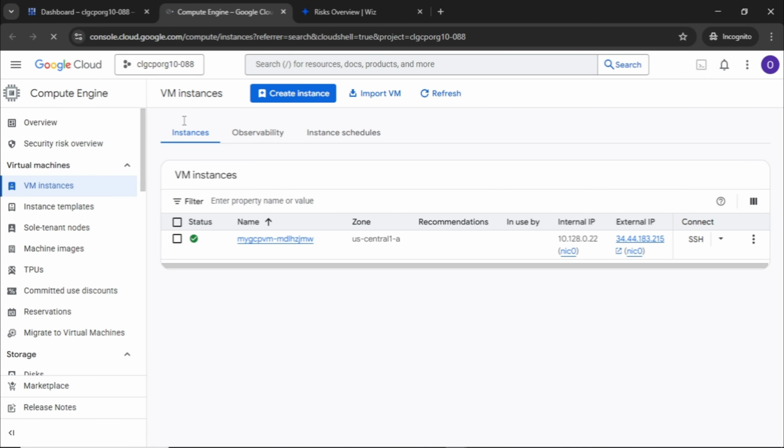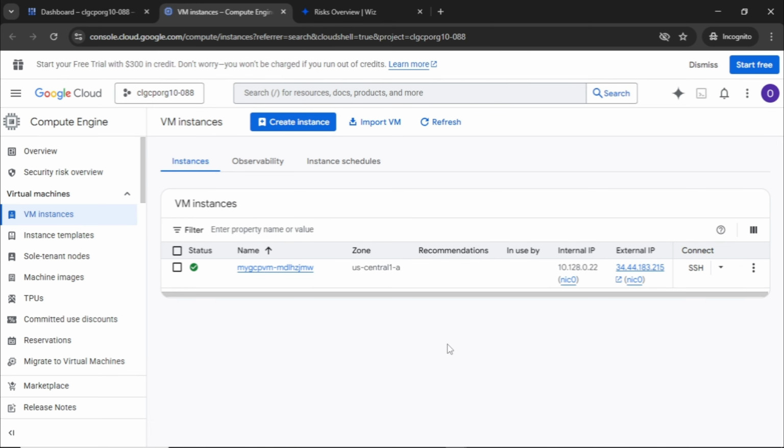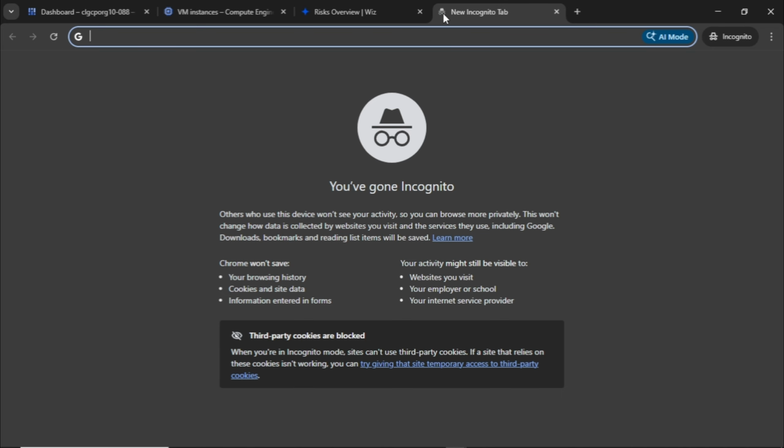So this is loading. Yeah, we can see that our virtual machine instance has loaded. And the next thing we're going to do to check for our Apache server is to copy this external IP, and then we check it in another tab.